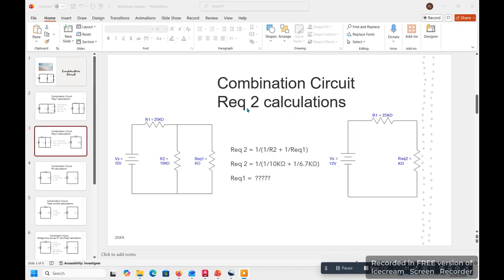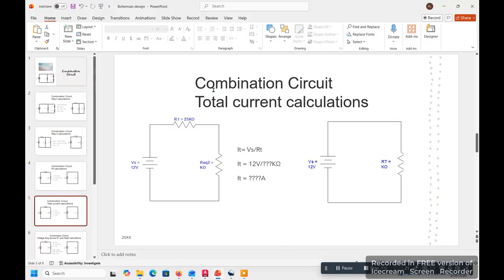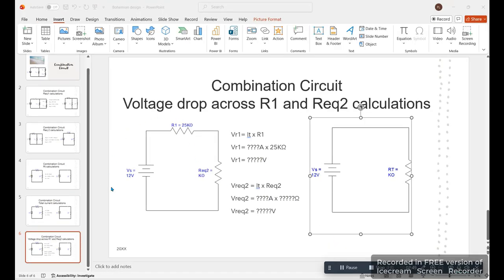Once you have your equivalent resistance 2 calculations done, we'll copy this and paste this. And then I want you to do your total resistance calculations. That will be adding your REQ2 with R1, and that is how you calculate your total resistance. And then we'll move on to find your total current. Total current is just simply your voltage source divided by your RT. So whatever you calculated for RT, you'd take 12 volts divided by that, and that will give you your total current.